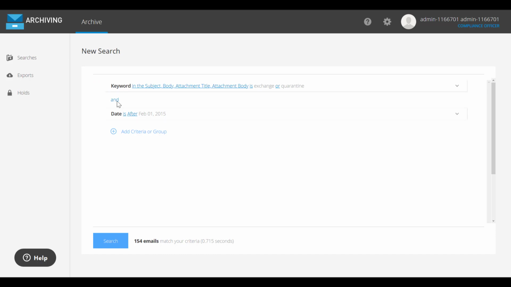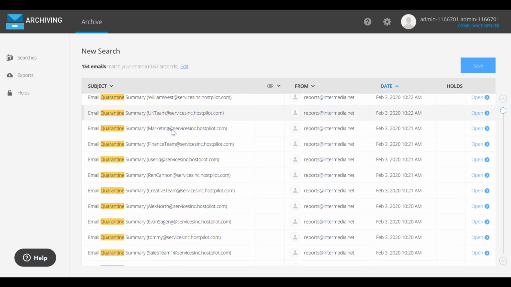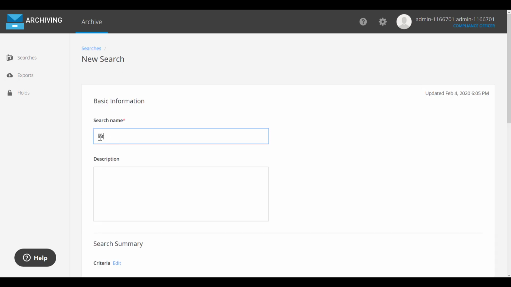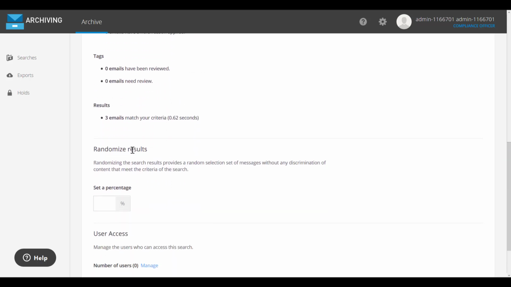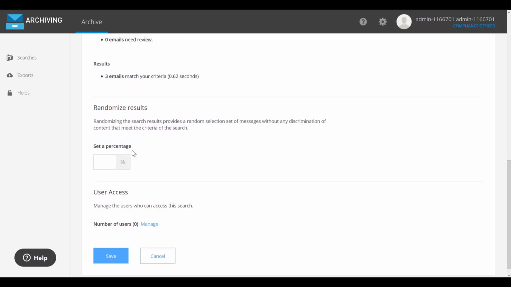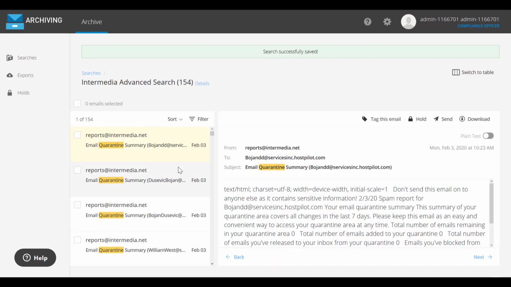You can also select, to make this even more of a Boolean search, keyword or, and I can continue to build out this search here. I get back my results. I can drill down into these results without saving the search. So let's say this is the search that I want to move forward with. Again, I can add the description, I can see the criteria, the holds, the tags, I can randomize the results. It's the same user interface that you saw before. Save the results, and you go right back to that inbox type of feel.